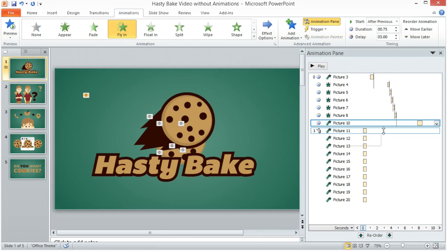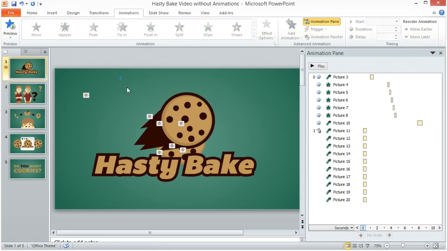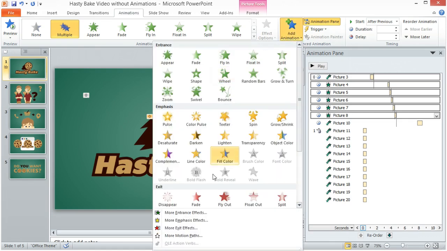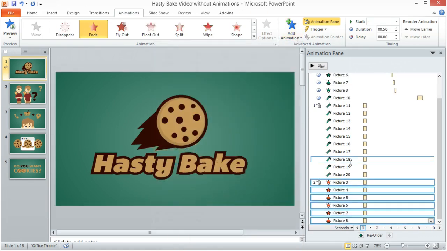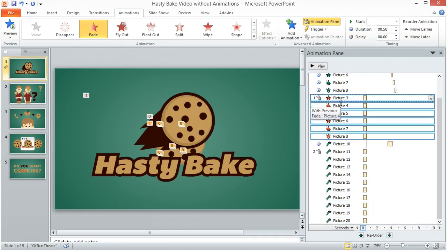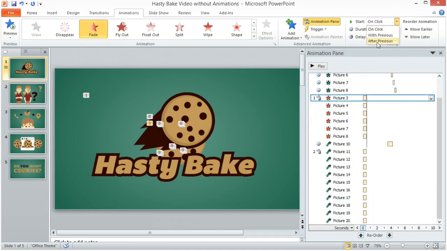So one thing that we've done, as you see by all of these entrance effects, is we've ignored the fact that we need to fade out this cookie. So let's do that. Let's draw a marquee over the images. You can see in the back we've selected both the cookie as well as the chocolate chips. Let's add animations and click a Fade out. You'll see it's popped up in the animation pane, but with them all selected we can drag them up and place them where they should be. And that's going to be right above Picture 10, which is the logo. So let's make these go After Previous as well.